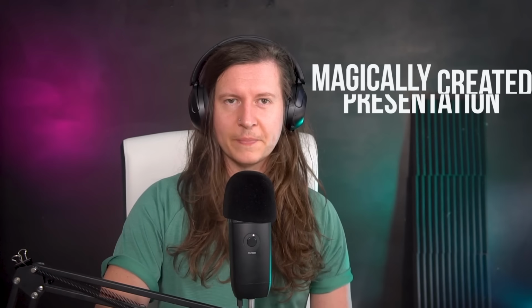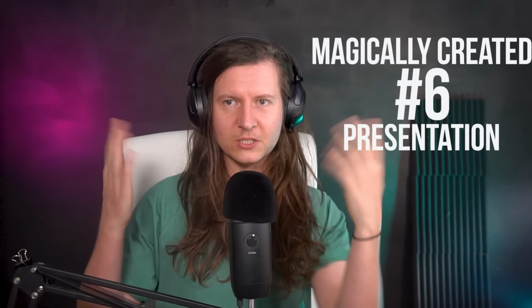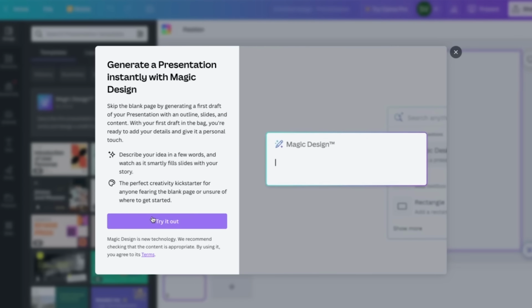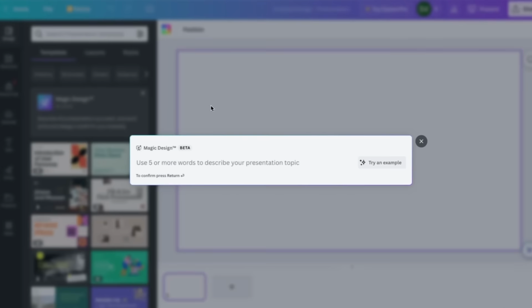Pretty impressive. Next up is magically creating presentations. All you have to do is describe the presentation you'd like to see, and they'll write up and design a draft for you instantly. You describe your idea in a few words and watch it smartly fill the slides with your story. So let's see how it gets on at describing itself. We ask the AI to self-reflect upon its own uses in the world.